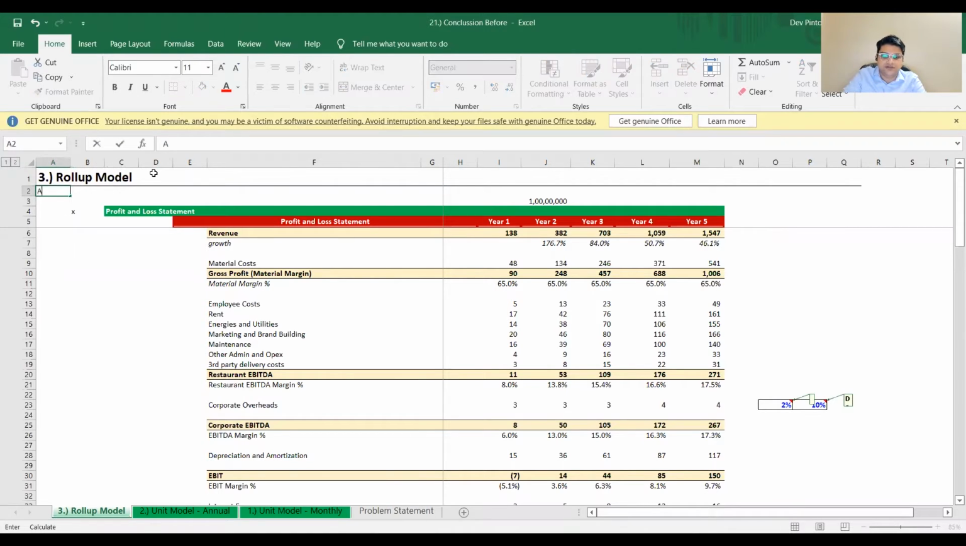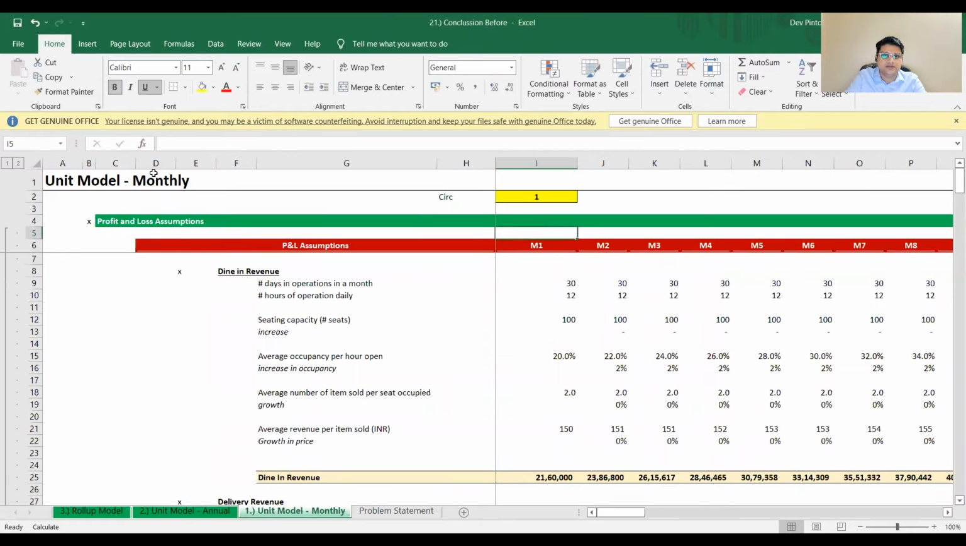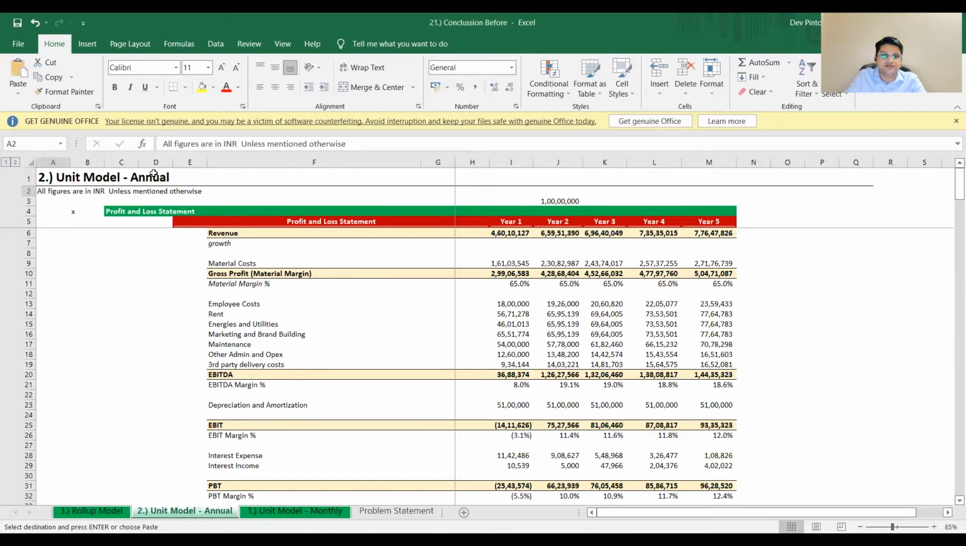Let's just talk about the unit, all figures in our CR mentioned otherwise, right? Here you can do the same thing, right? Go to number 2. Just copy the same message, but all figures are in INR, right? Unless mentioned otherwise. Same message over here.